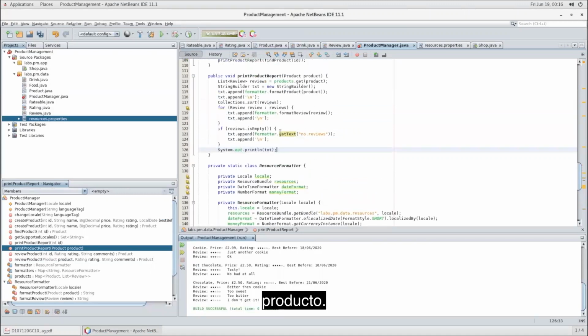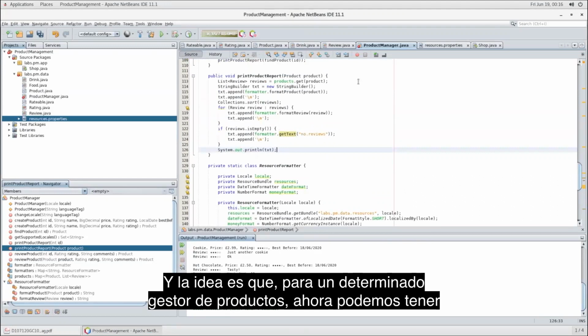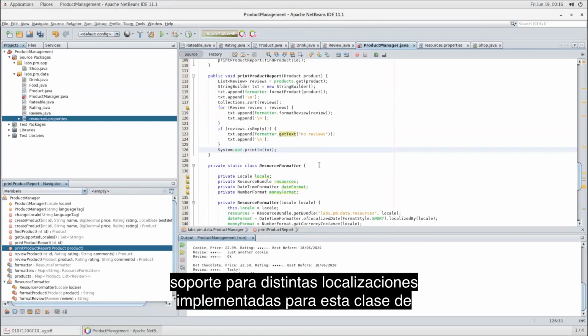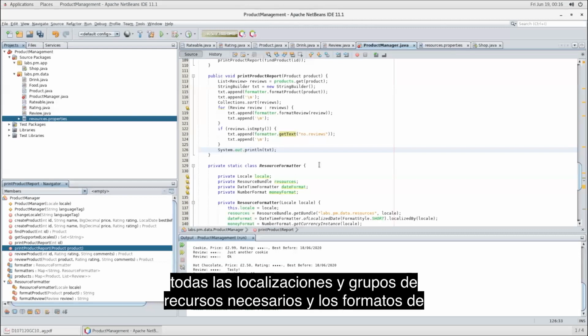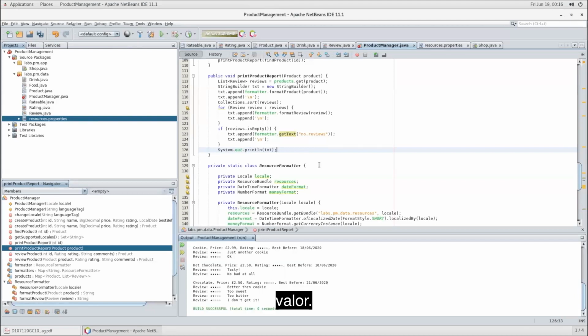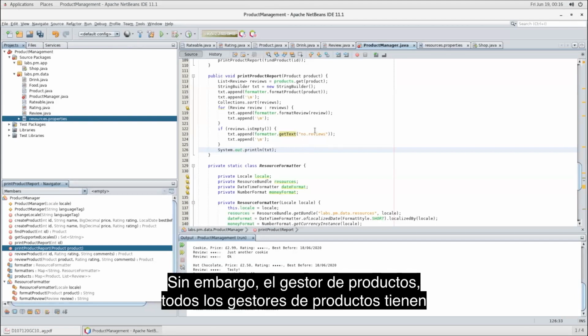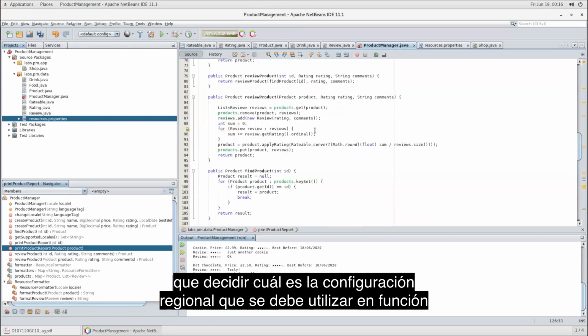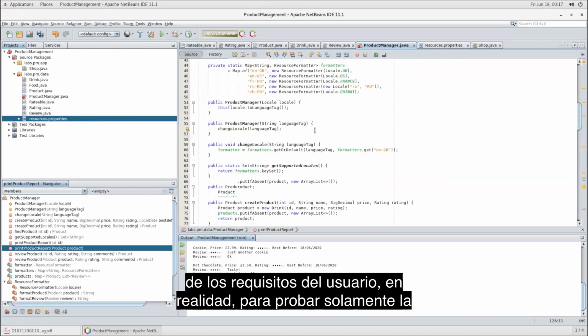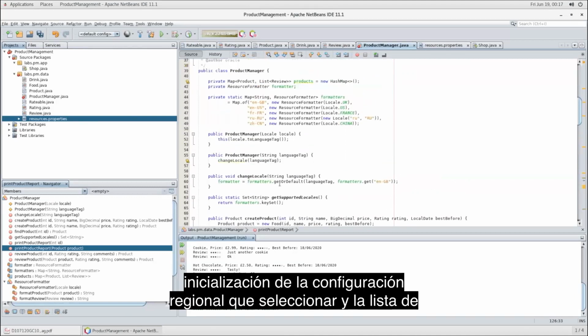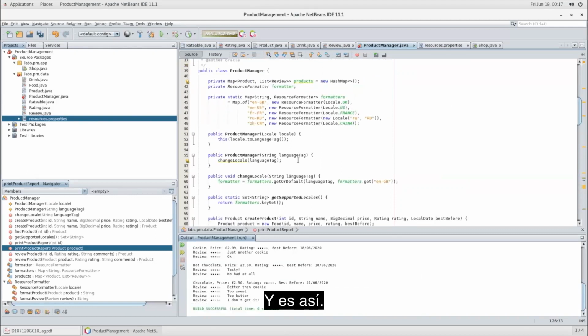method. And the idea is that for a given product manager, we can now have support for different localizations implemented for this additional resource formatter class, which helps the product manager do all the necessary localizations and resource bundles and the value formattings. But all the product manager needs to decide is which locale to use based on the user requirements, really. Just the initialization on which locale to select and the list of supporting locales, and that's it.